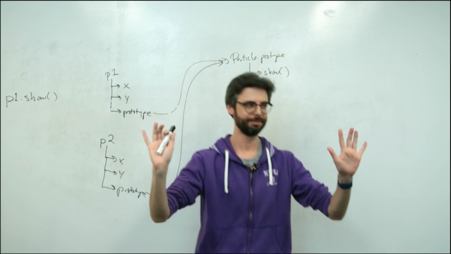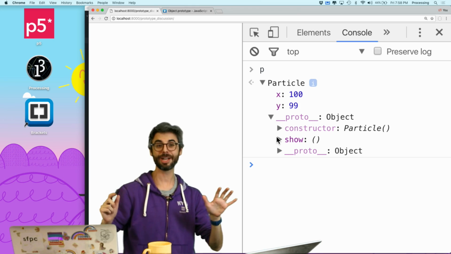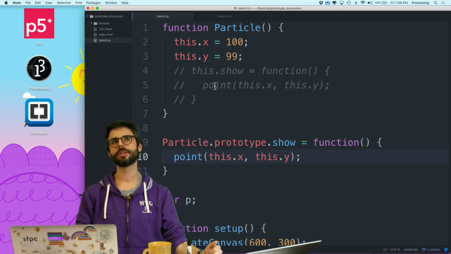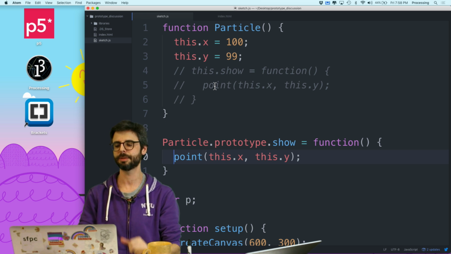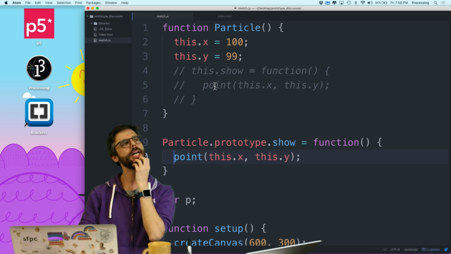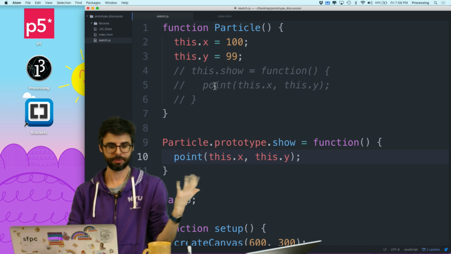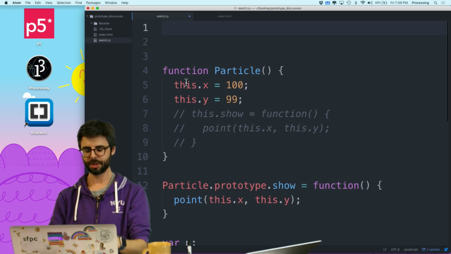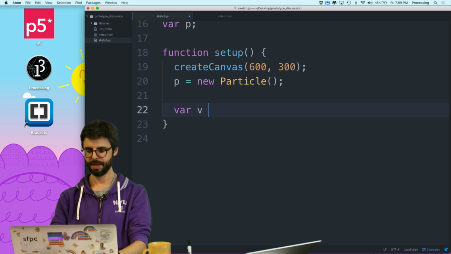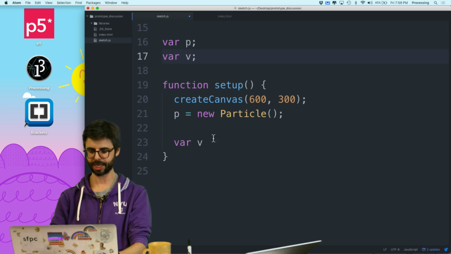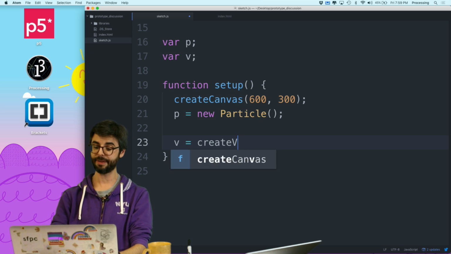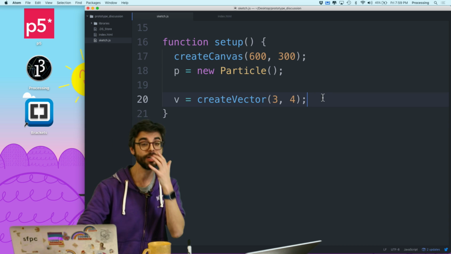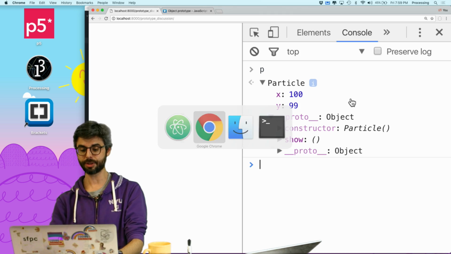So for example, let's say you want to use, actually a good example, array is a good example of this, but I'm going to use the P5 vector object. So let's say you have a vector. I'm going to make this a global variable just in case I want to look at it in the console. V equals create vector 3, 4.